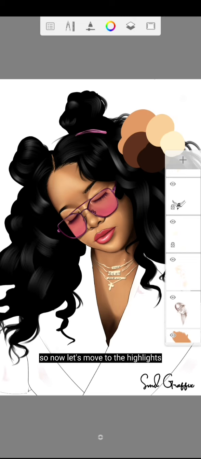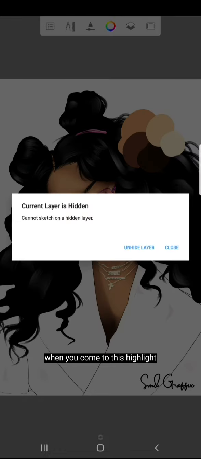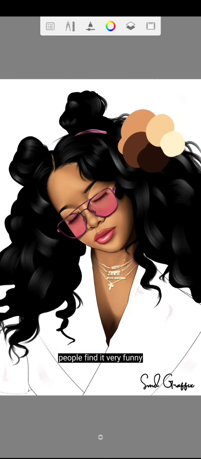So now let's move to the highlights. When you come to the highlight, people find it very funny, and the reason people find it very funny is just because they don't understand the basic importance of it. So the first thing you need to know is that when it comes to highlights, you can't just use one single highlight.